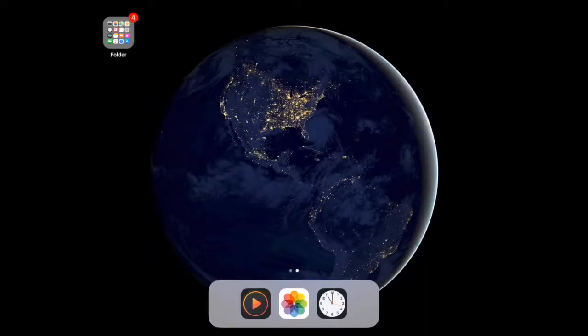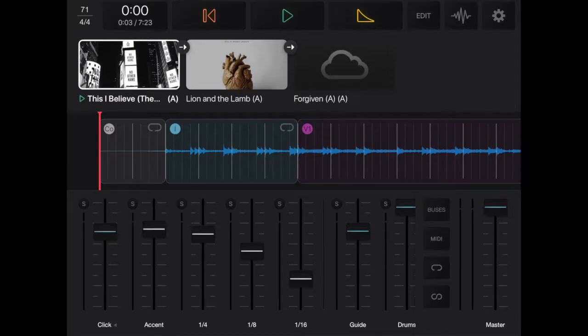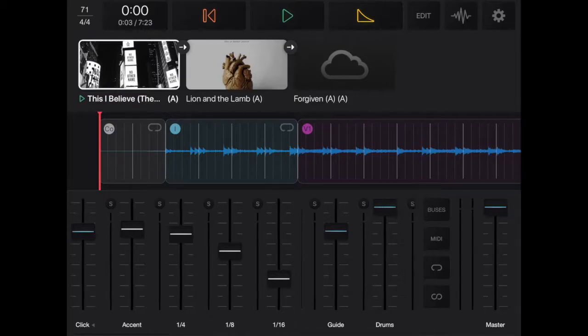Hey guys, I want to give you a quick basic tutorial on Playback. We're just going to open up Playback right there, and there are three things I want to show you on here. First, I want to show you the faders right here.